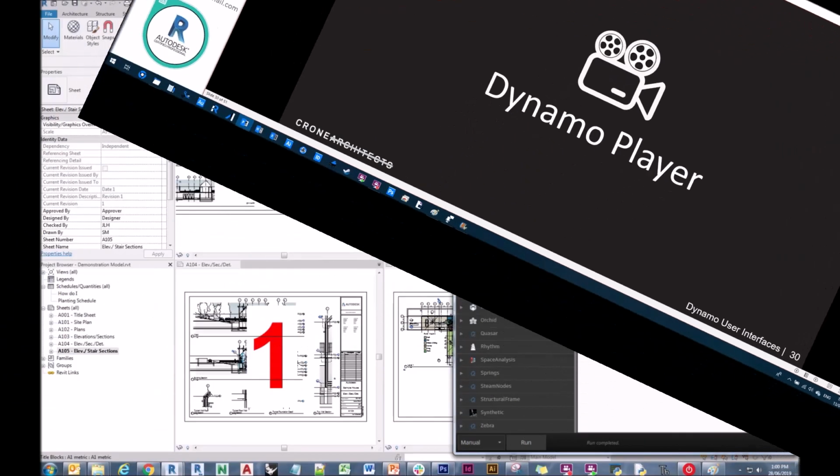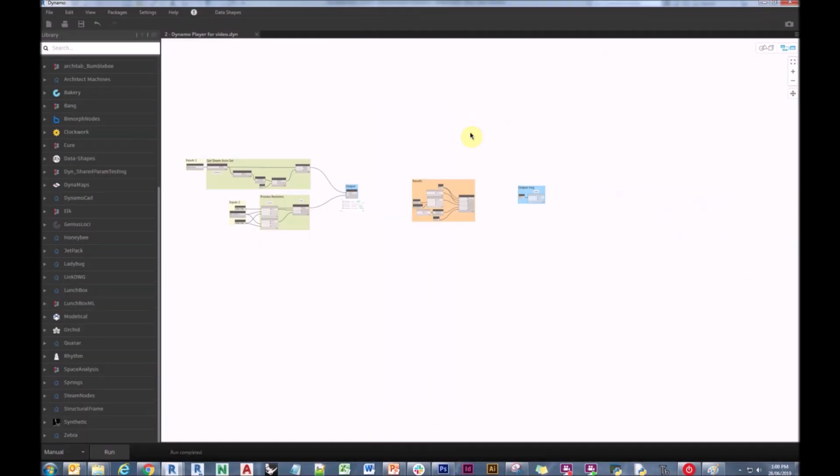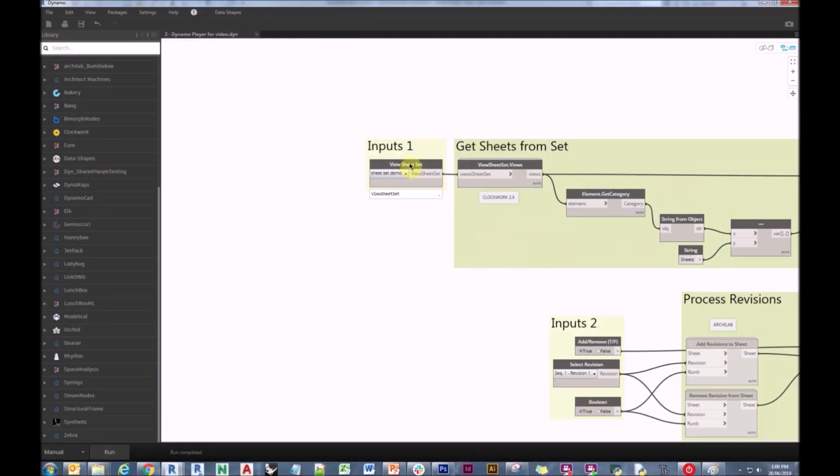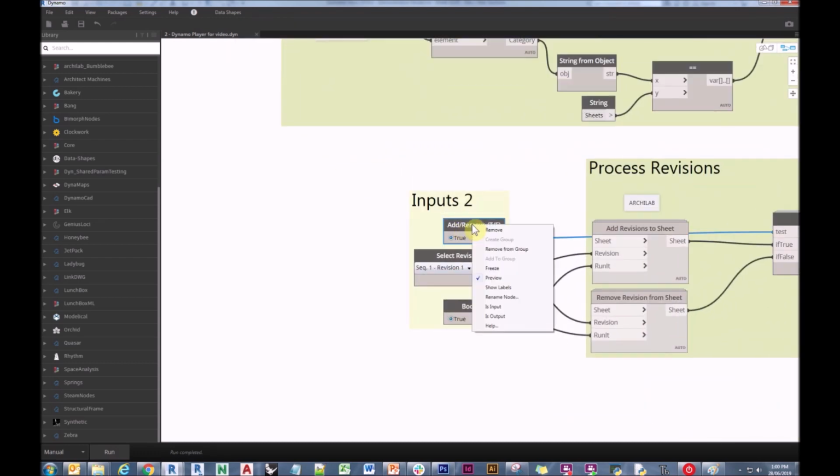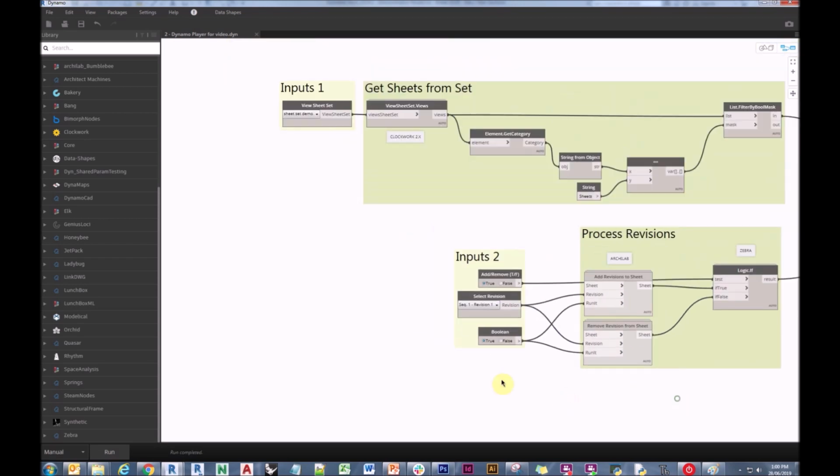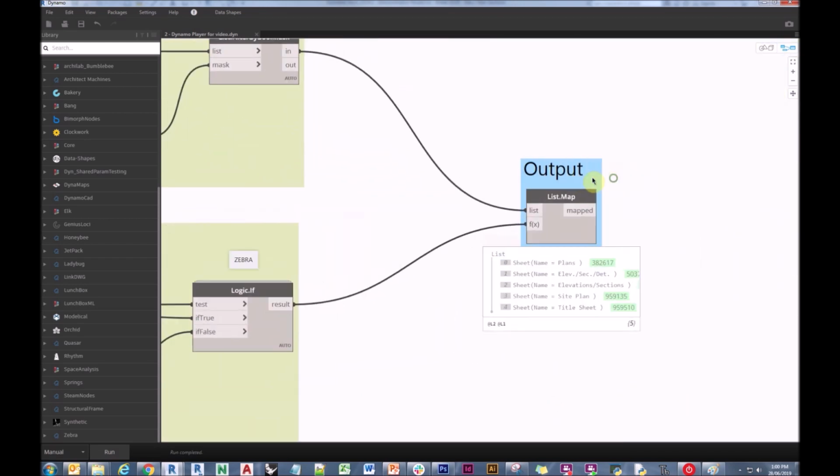So time for another demonstration. Okay, so we have our script here that we've just built. So you can see we've got our input still there. So what you do is you right click on what you want to make an input in Dynamo Player, and you select is input. So we're going to add our 3 inputs here, so they show up in Dynamo Player.